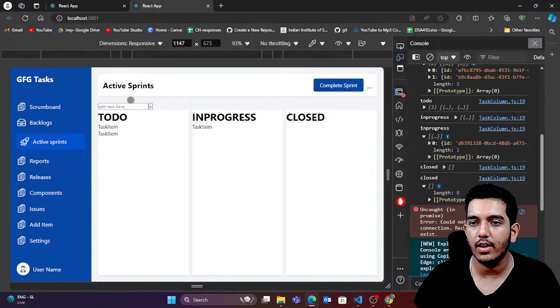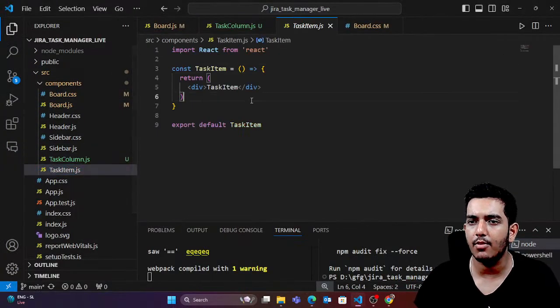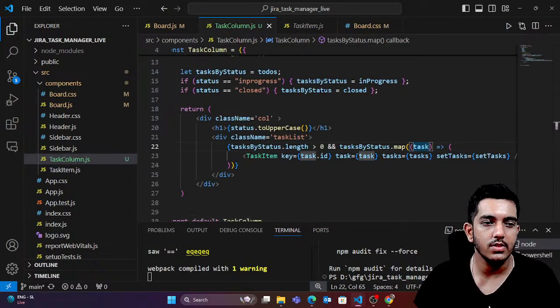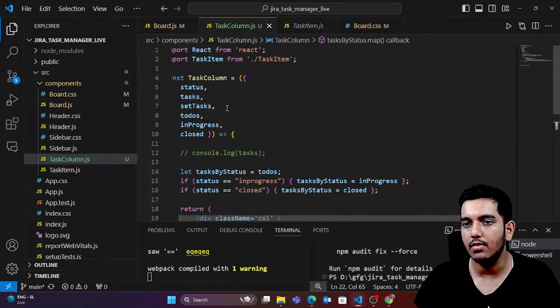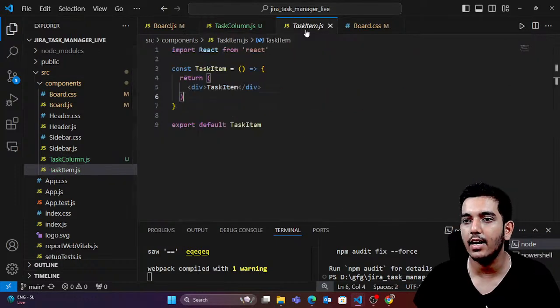If I come back here, you can see that I'm able to see the task items: two task items here, one task item here, and nothing in the closed column, because in task item I haven't shown anything. I'll work on this, but you can see that it's done. Right, so this was it. One more thing: I am going to create a drag functionality here later. I'll do that later, but let's come back to task item now.